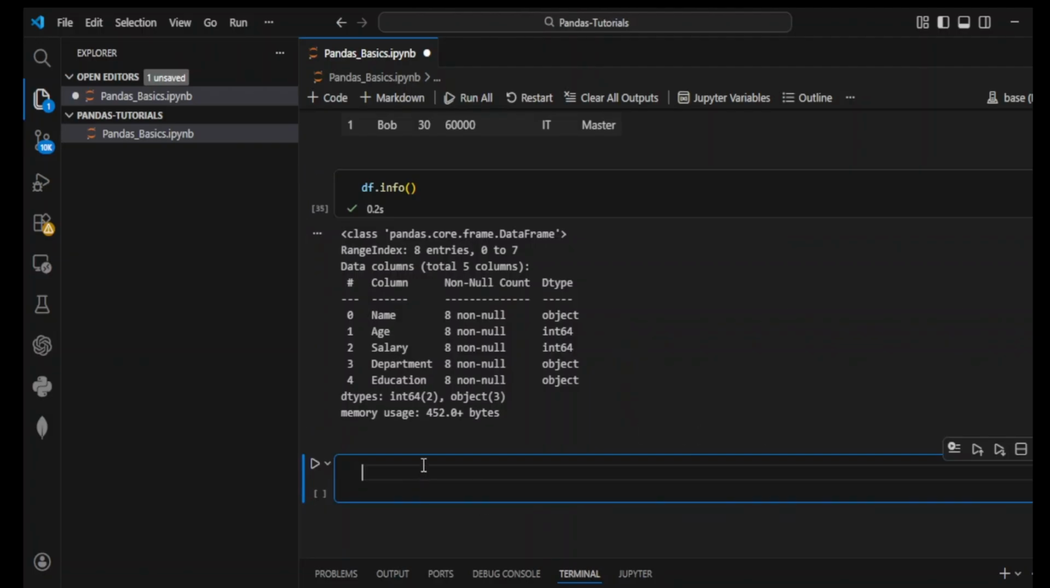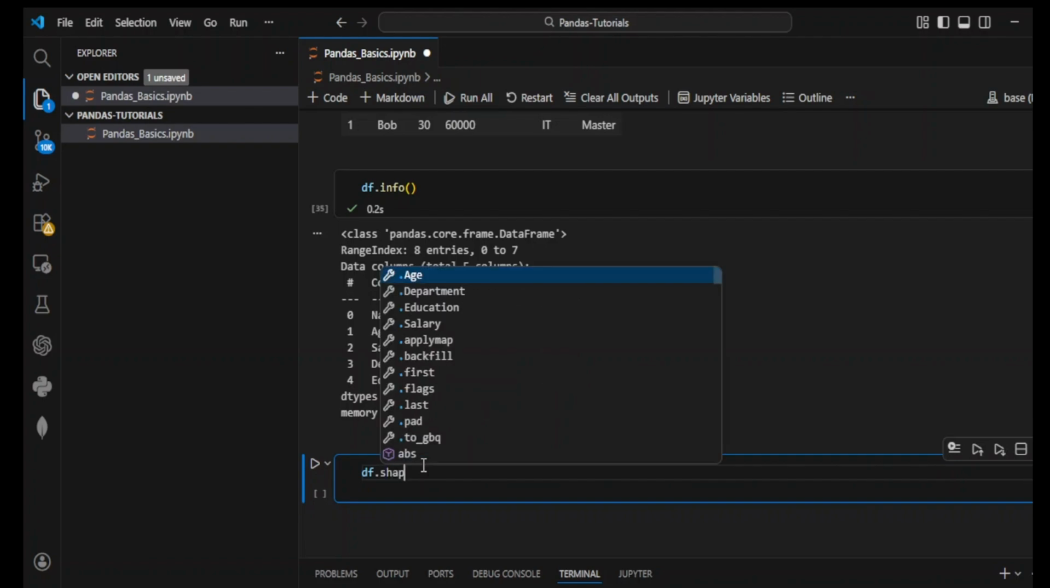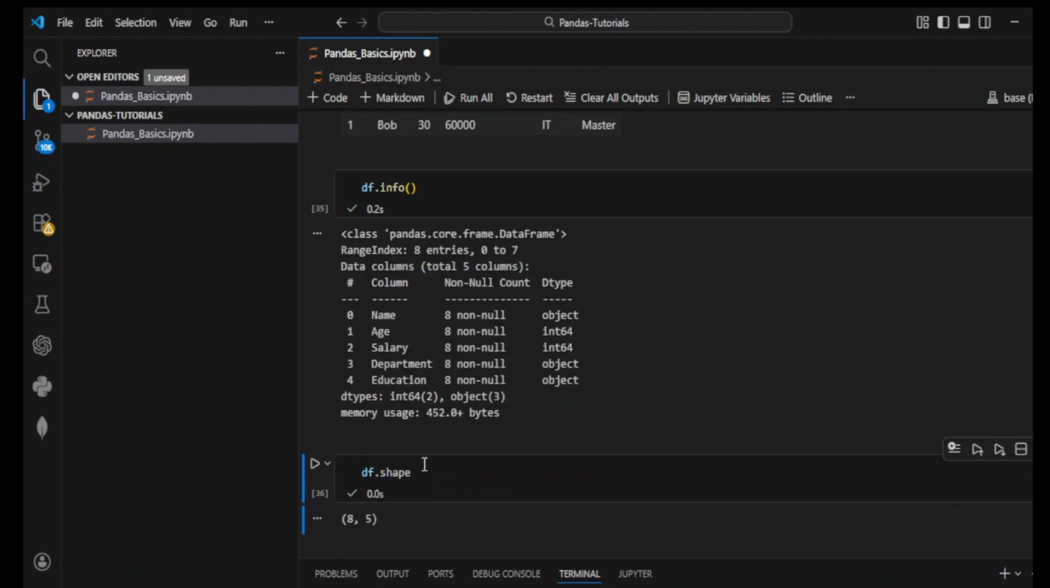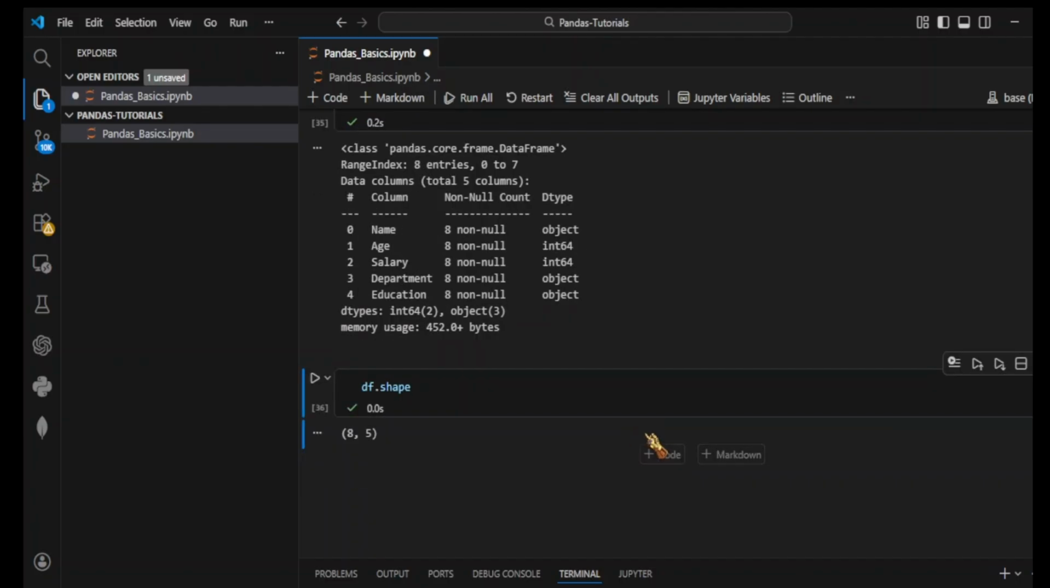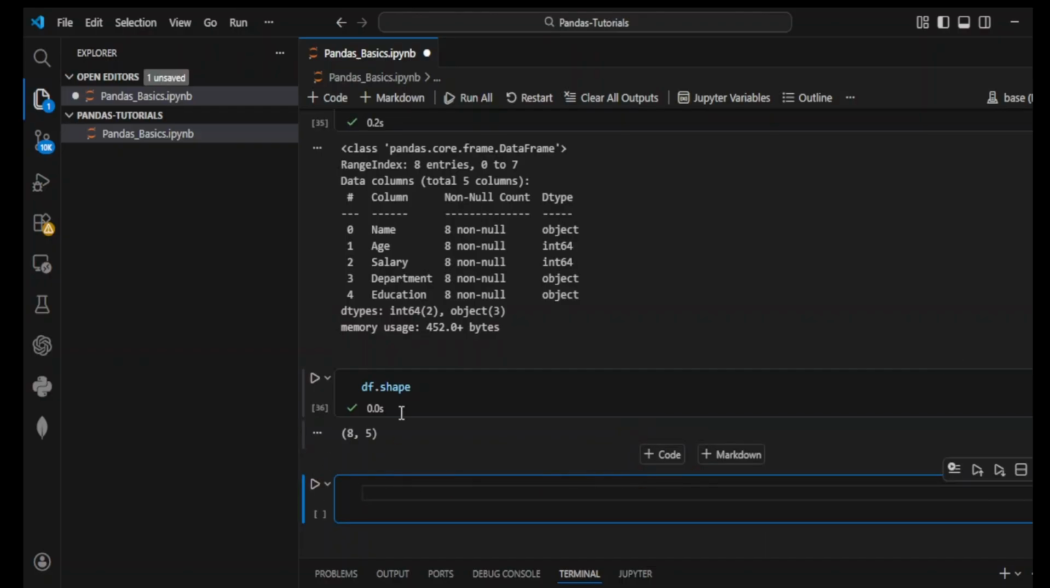If you want to know the shape of your data set, pass df.shape, and here you got 8 comma 5. 8 is the number of rows and 5 is the number of columns. So 8 rows and 5 columns in your data set. Okay, I hope you got it. Now let's see more examples and more operations on this data set.